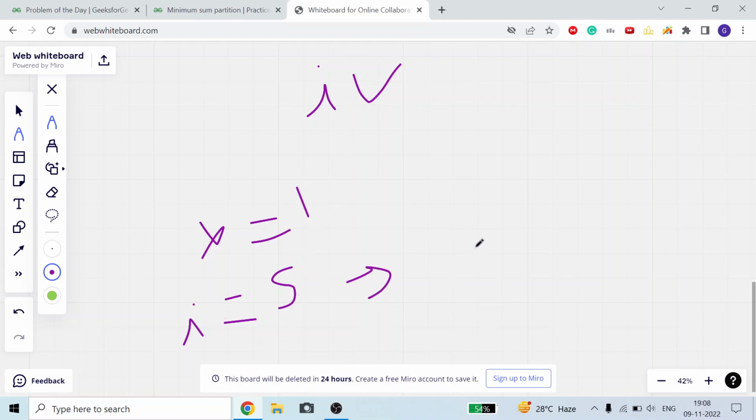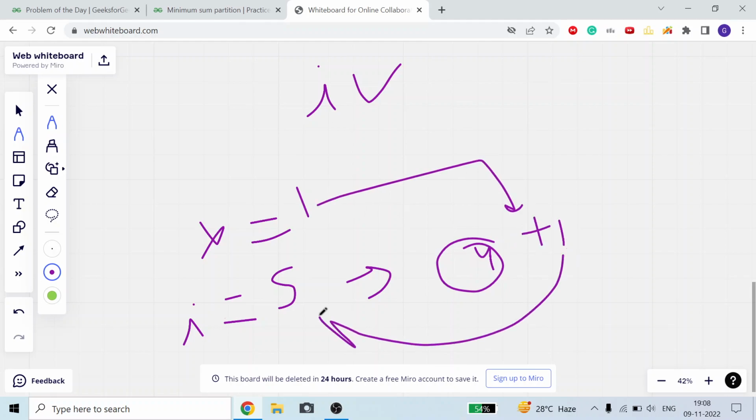So how will it guarantee me that I can make 5? I can only make 5 if I can make 4. How can I make 4? I will add 1 to it, so it will give me 5. So I can only make a sum equal to I when I can make I minus x, which means 5 minus 1. Then I can make I as well, because I will add this element, so I can make 5.